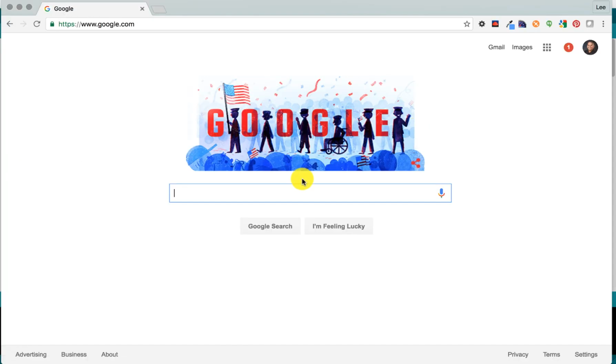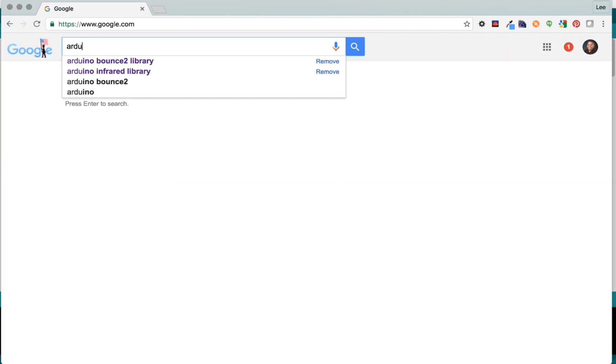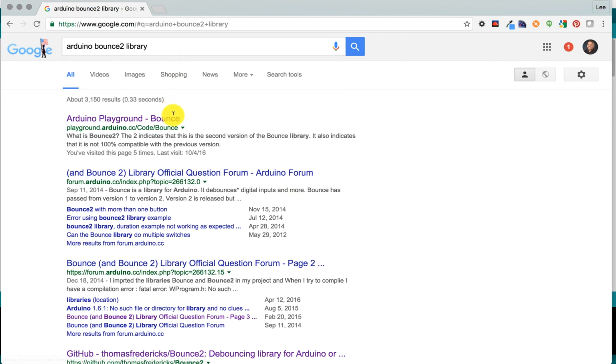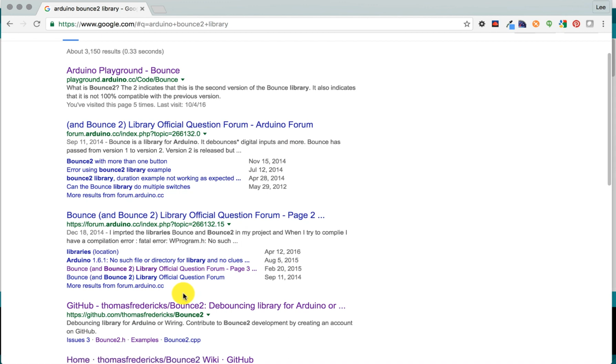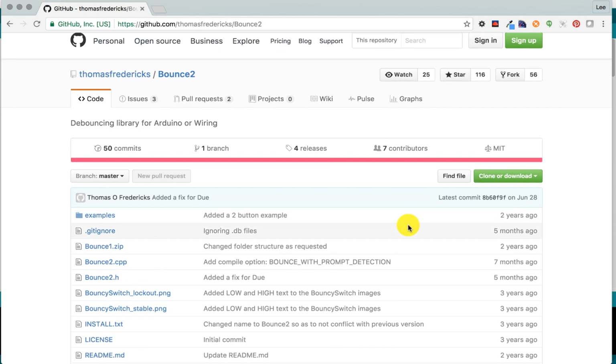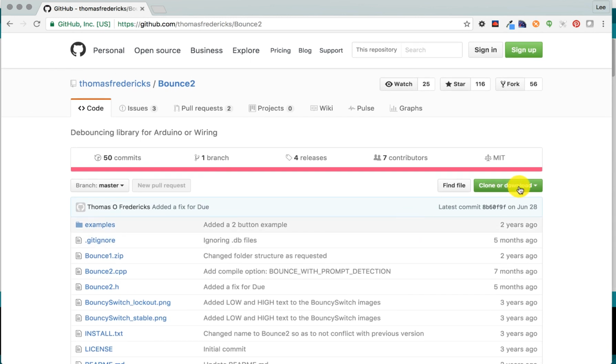So I'm actually going to search for that library, that Arduino Bounce library. And I'm going to look for the GitHub link. It was built by Thomas Fredericks. So typically when you get a library, you're going to download it from wherever it's hosted. In this case, a lot of developers use GitHub, which is a repository for you to download code and have source control and manage updates and so forth.